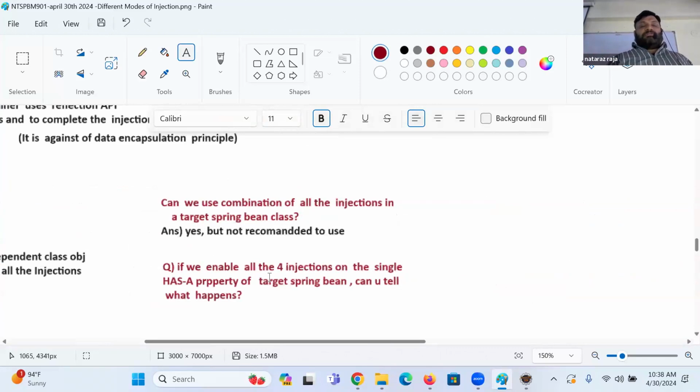If we enable all four injections on a single has-a property of the target bean class, can you tell me what will happen? On the same string, 4 or 5 injections are done. What value will come as the final value? Whatever injection takes place last, that value will be reflected. Whatever injection came last, that particular injection will take effect, right, boss?